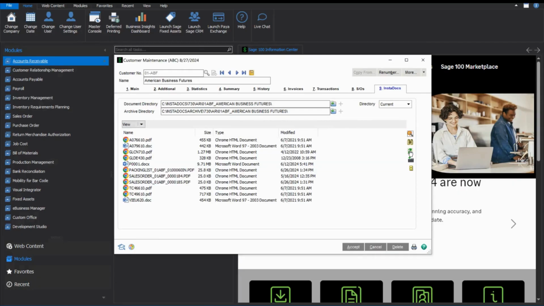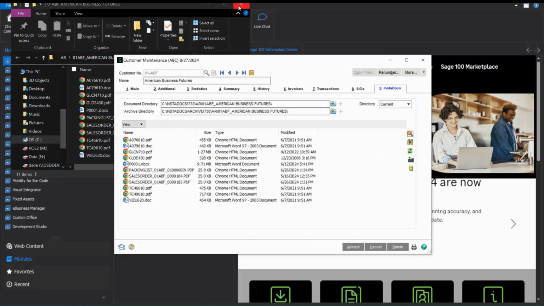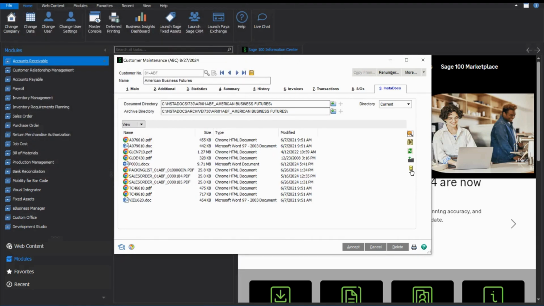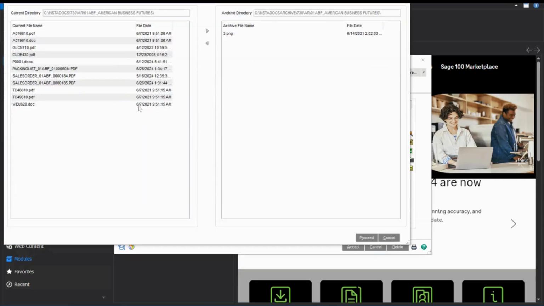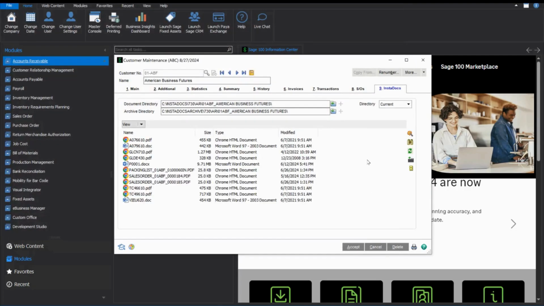There's just a quick little refresh, so if you're someone that has your screen open all day, or you're moving documents from the cloud back and forth, but typically this window stays pretty up to date. And then this will just take you to the File Explorer in the background. And the last button is the archiving feature, so you can grab documents and move them between the archive and the current directory.